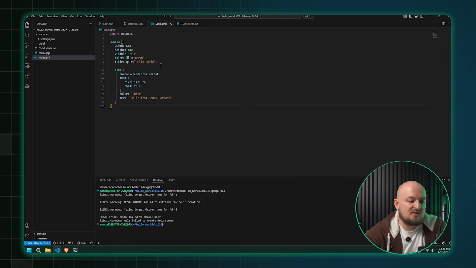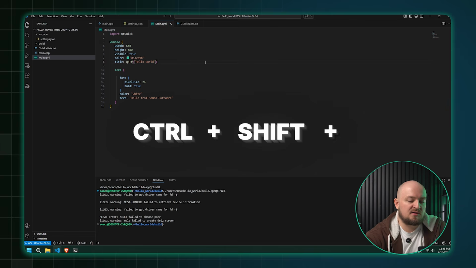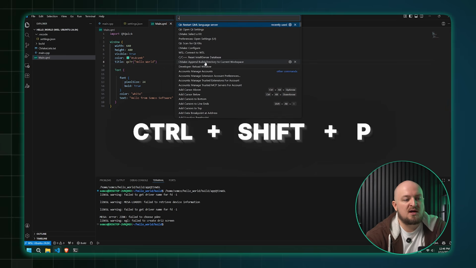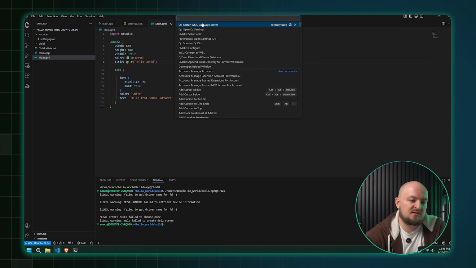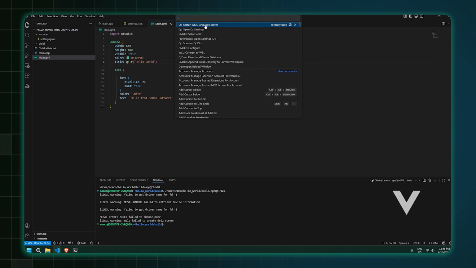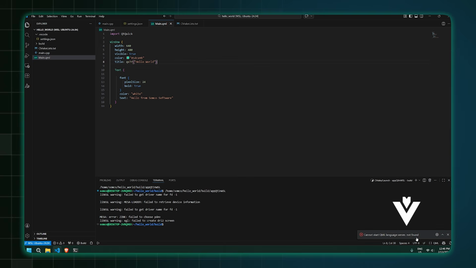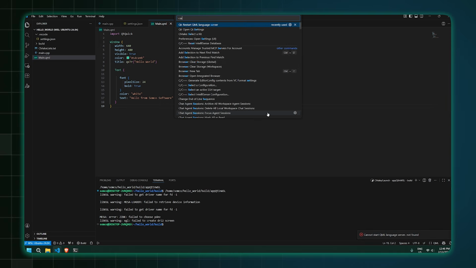Inside the QML files, we still don't have IntelliSense and auto-completion working, so we're going to fix that as well. To do it, we need to start the QML language server. If you press Ctrl, Shift, and P on your keyboard, you should be able to find the Restart QML Language Server command. As you can see, in my case, it produces an error because it cannot locate the QML language server.